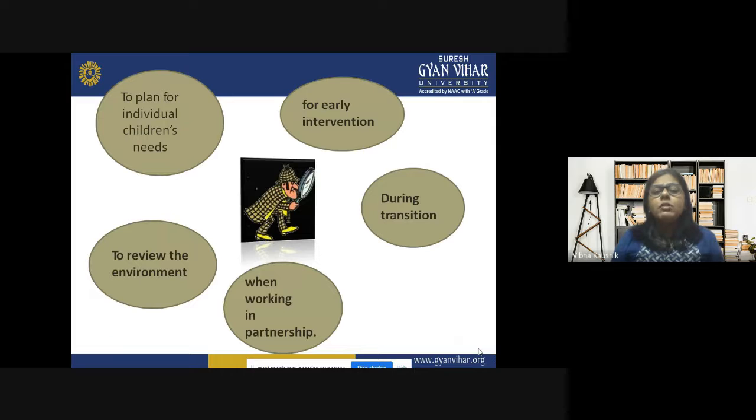The first one is for early intervention. We will be able to know early that these are the intervening things. During transaction, when we are working in partnership to review the environment, on the basis of observation we can review the environment to plan for individual children's needs, and by observing the children we will be able to know the particular needs of individual children.